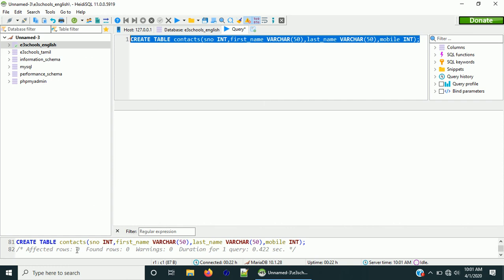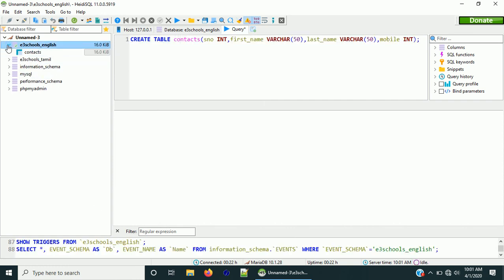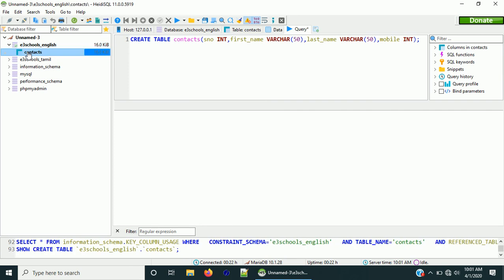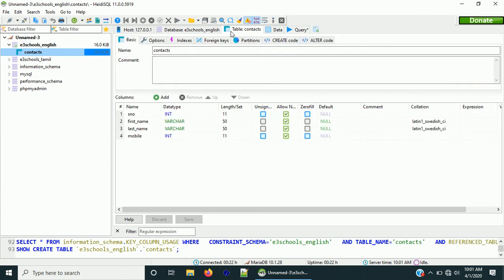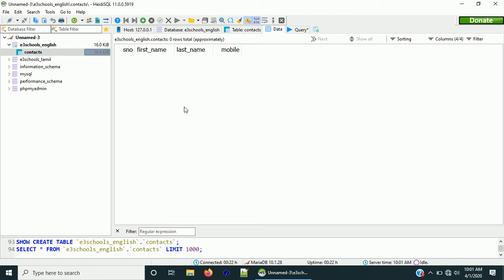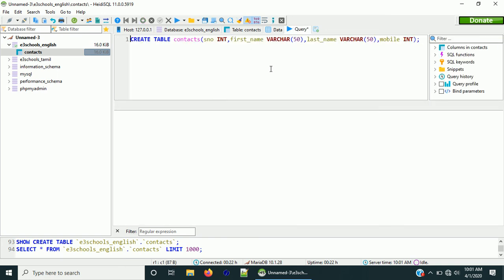So the query is executed successfully. You can see the table contacts is added to our database. In the table tab you can see the structure of the table, and in the data tab, in case there is any data, that will be displayed here. Since we have created the table just now and no values have been added, it is an empty table with only headings displayed. So this is how we need to create a table in MySQL.